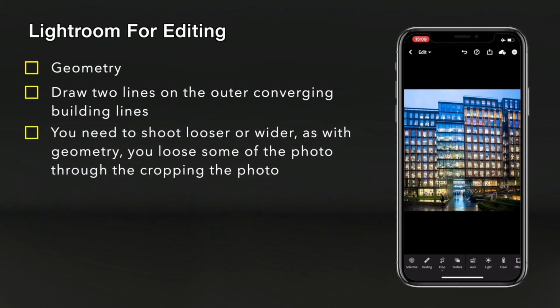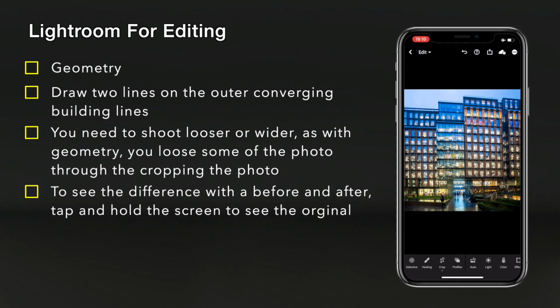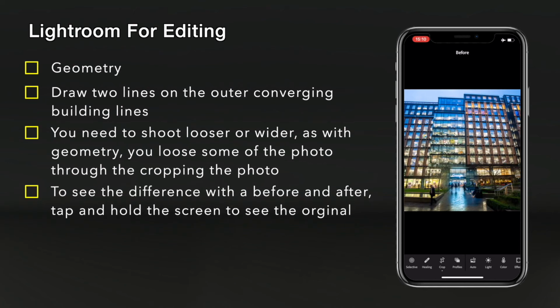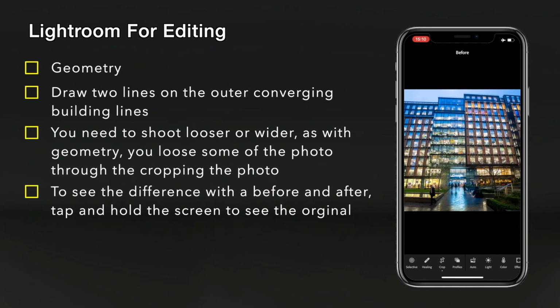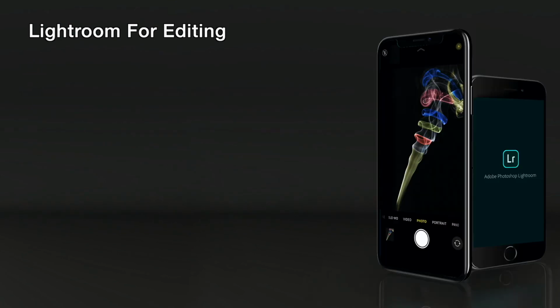One thing that you need to do is shoot slightly looser if you're shooting buildings, because if you want to come in to change the perspective, it will actually zoom into the photo and use more of the photo, so you won't have as much room around the building as you once thought. Likewise with the native app, if you just tap and hold the photo, you will see the original photo, and then if you let go, it will show you your edit, so you can see the correction that you've just made. Now we're going into panel 3, which is presets.